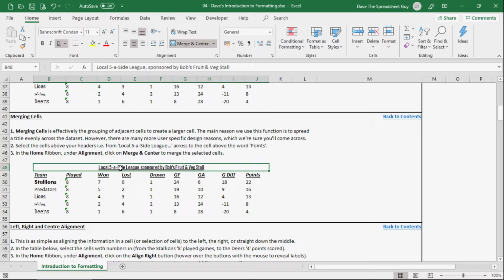Okay, the other benefit of merging cells is when it comes to borders. We will cover borders in a couple of steps time, but when you apply a border to a merged cell, it doesn't apply the border to all the individual cells. Obviously, because the cell is merged, you get the border around that one big merged cell.